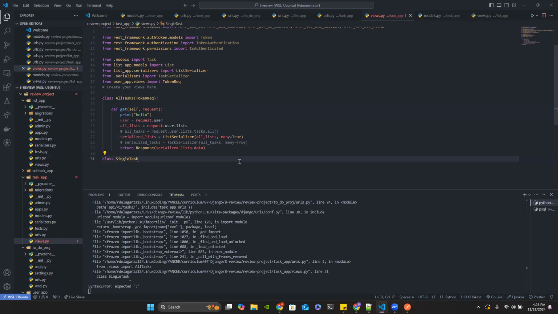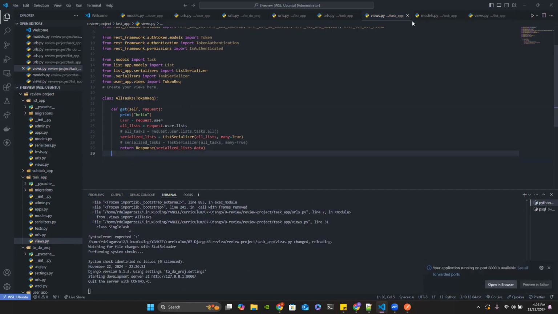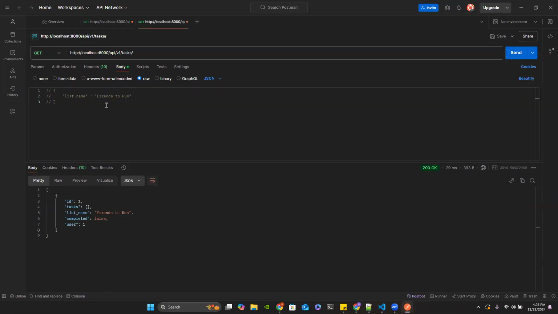And actually, I take that back. Let's do all tasks, but we're going to do this as a list instead, right? And in the body, what we will do is give it a list ID, right? And here, this list ID will be 1.